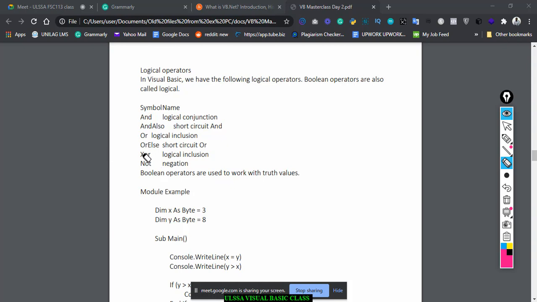So we have the XOR, logical exclusion. I think this XOR is true for, I can't remember. I think none of them needs to be true. I can't remember. I'll get back to us on this XOR as well. So this not stands for negation. For example, not true gives you bad, not bad gives you true, good. So that is what this not stands for.